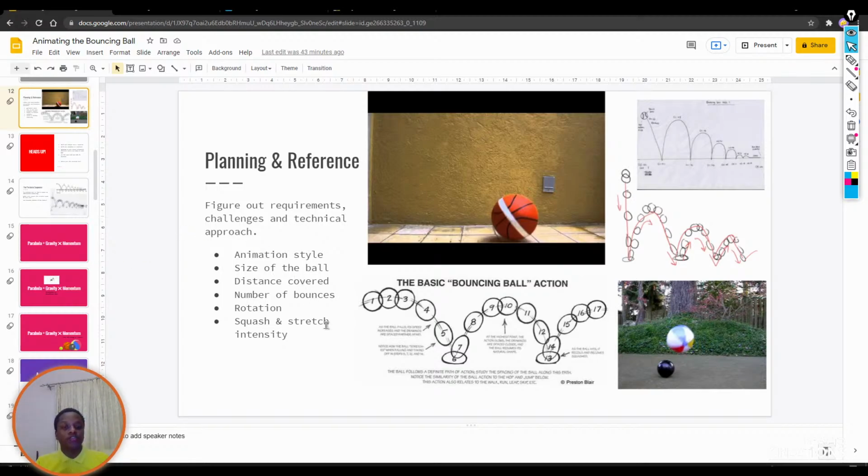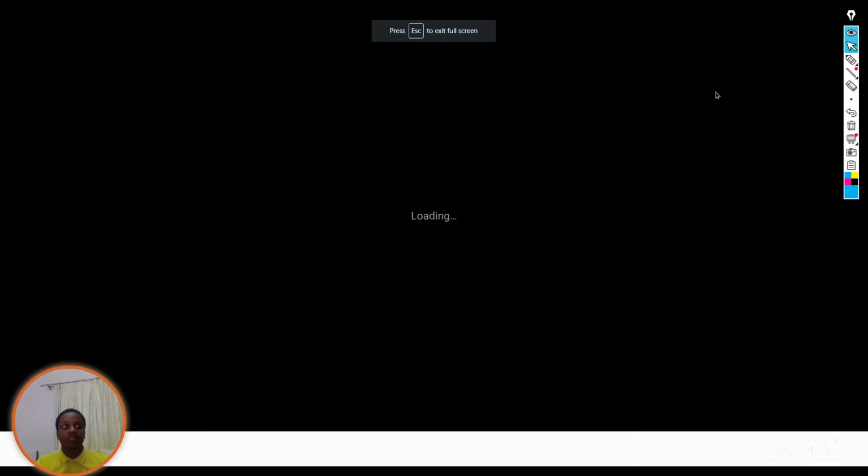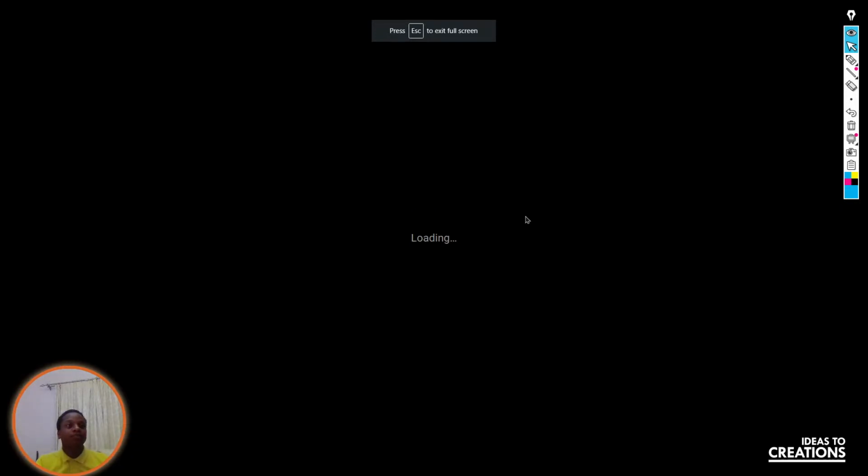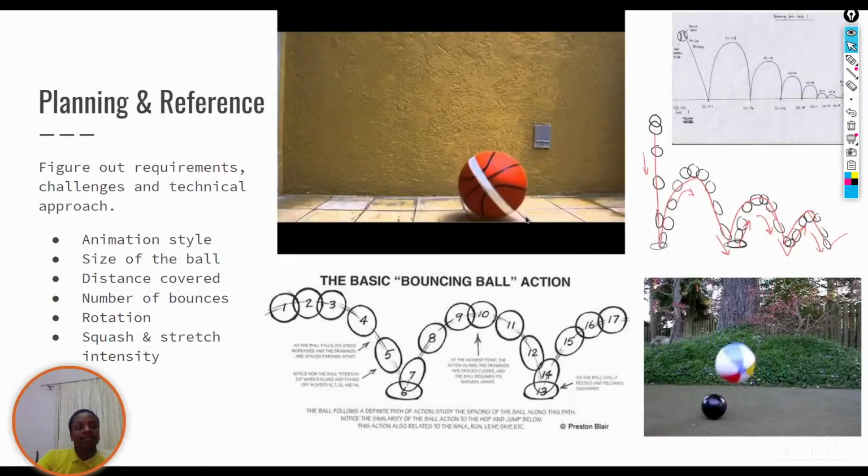So what we're also looking at when we're looking at reference is the animation style we plan to use. When we pick footage, we're also looking at how many times the ball has bounced, the distance it's covered, whether the ball is rotating, how many times it rotates between bounces, and how strong the squash and stretch is going to be. I'd like to point out early that if you intend to use squash and stretch, you need to decide now before you start getting into that.